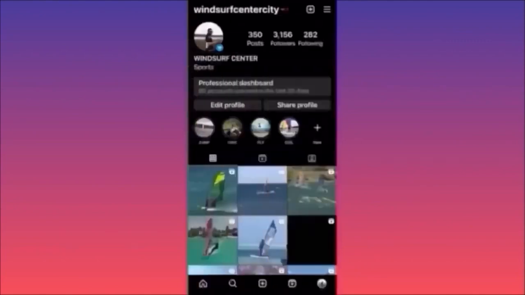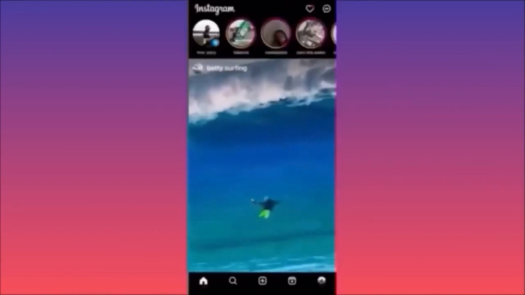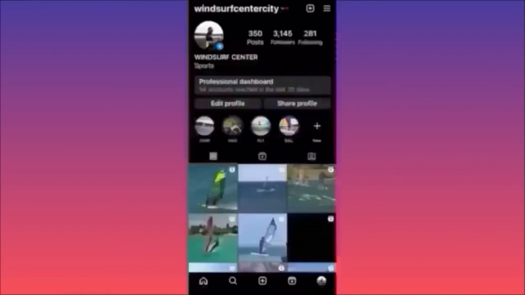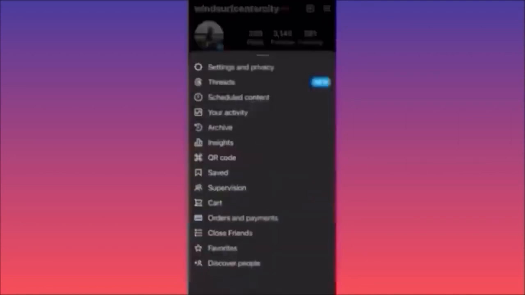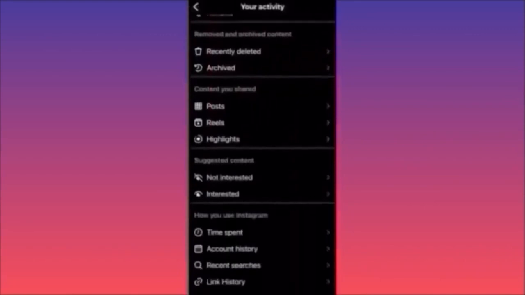Very simple, very easy. Then I want you to click on the lower right corner on your profile picture. Then I want you to hit the top right corner and click on the 3 straight lines. Now I want you to scroll down to the section your activity, which is the 4th option. I want you to click on it. Then when you're on your activity, you want to scroll down to removed and archived content. I want you to click on recently deleted.